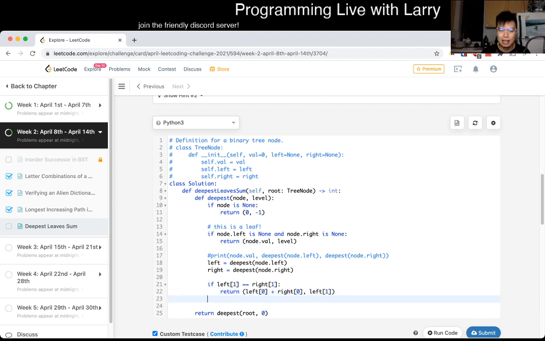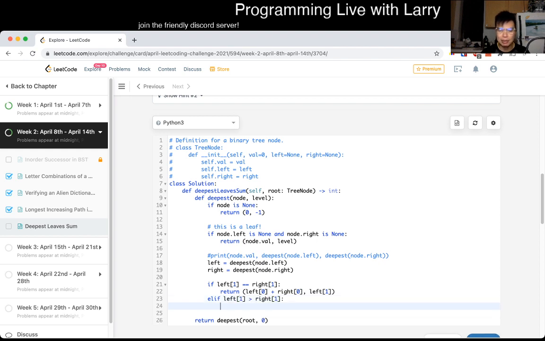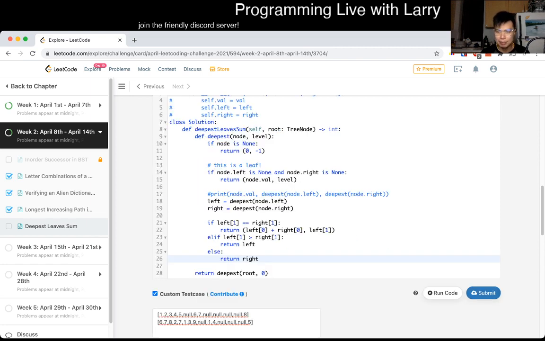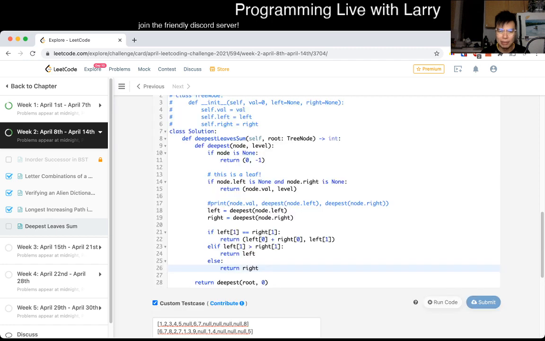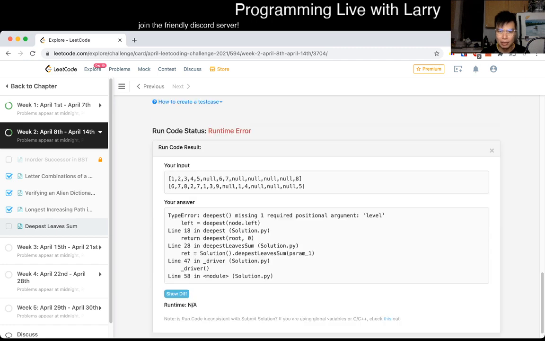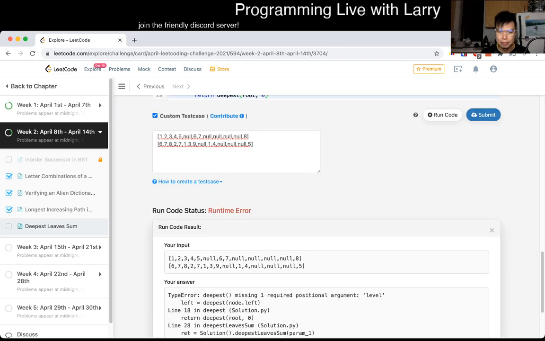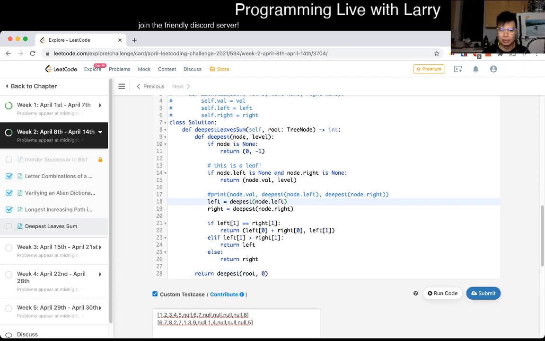And then else if left of 1, that means that the left is deeper. If the left is deeper, we just return left, else we return right. Hopefully this should be right. Oh, well, it's not right because we have to get rid of the levels on this part, but that's okay. And also we forgot to do something, and I say we even though only I did this, but yeah.